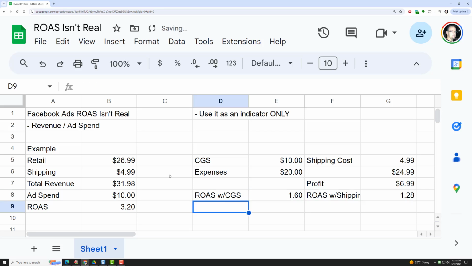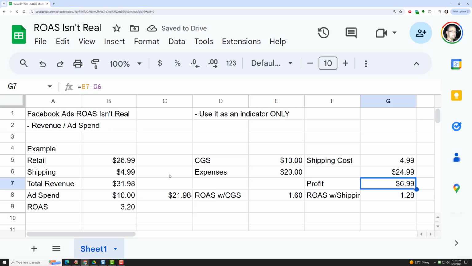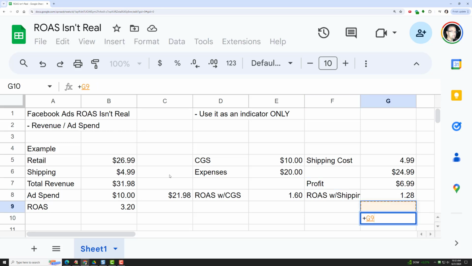Instead of what you thought your profit was, which is over here, the way that Facebook would show you your profit is that minus that. So they would say your profit is $21.98. Your real profit is $6.99, which is still not bad. Okay, $6.99 is good. If you can make that selling a t-shirt, you're doing pretty good. Like, actually really good.